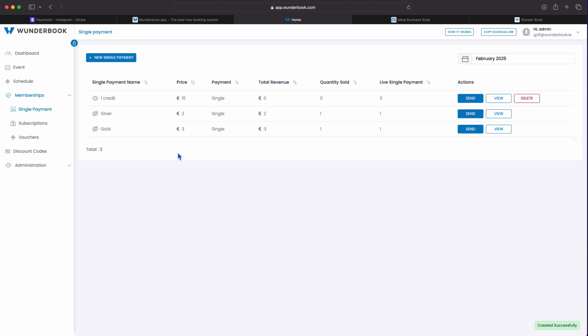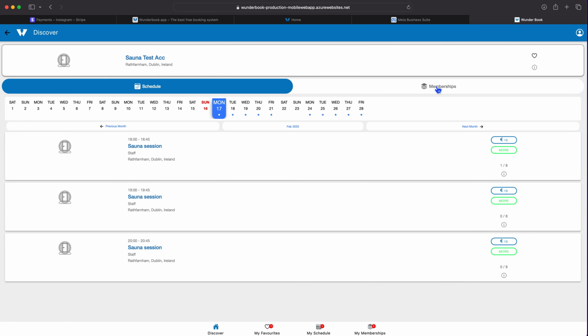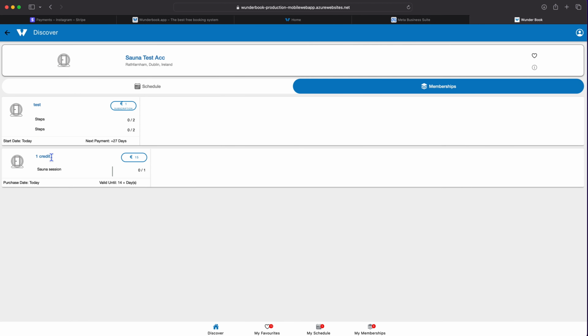That's a 1 credit option for if someone ever wanted to cancel outside the cancellation policy and you didn't want to give them a full refund, which I'll show you in a second, and you might just send them a credit instead. So if I went into the membership section here, that's one of the test ones.